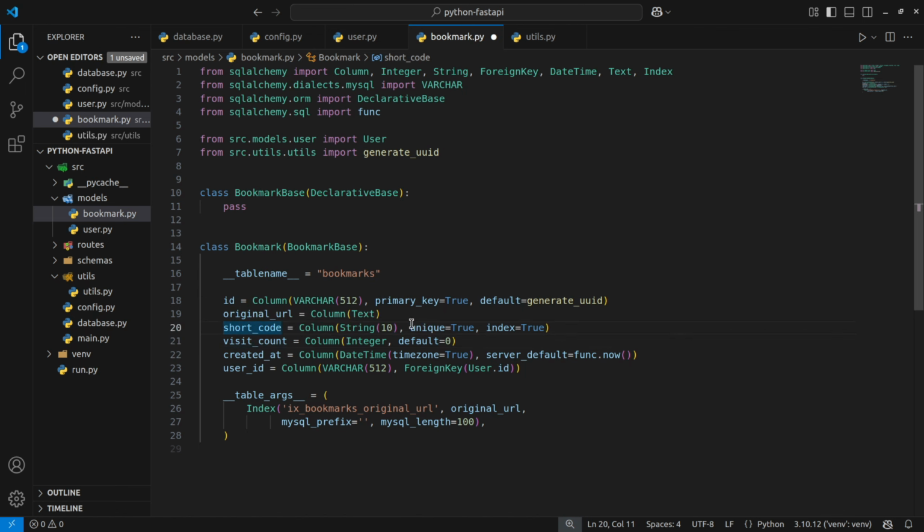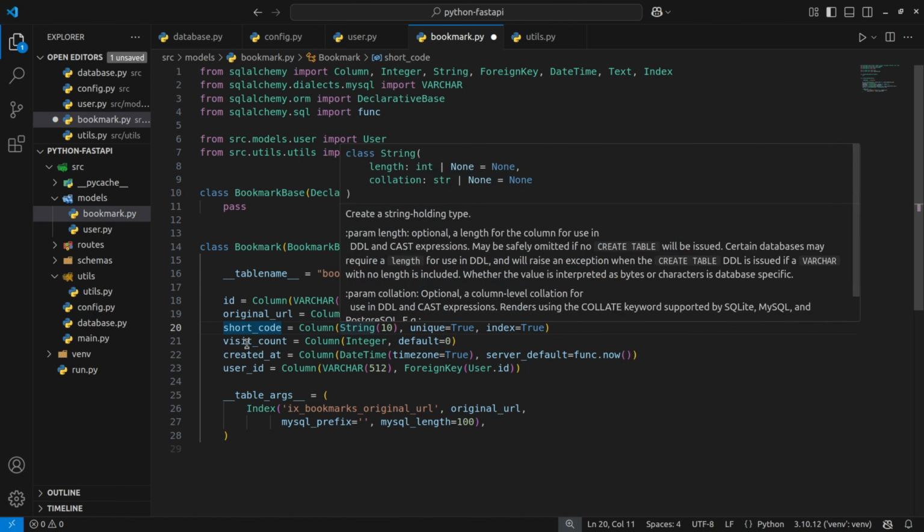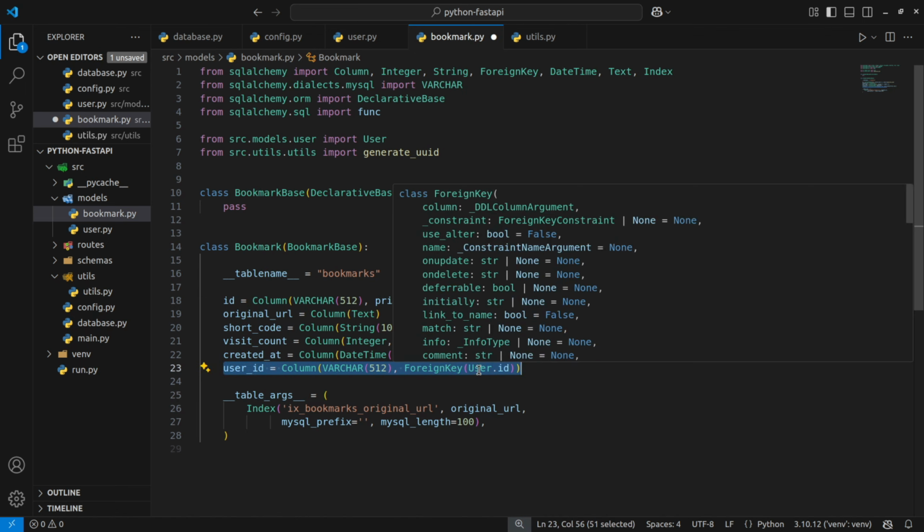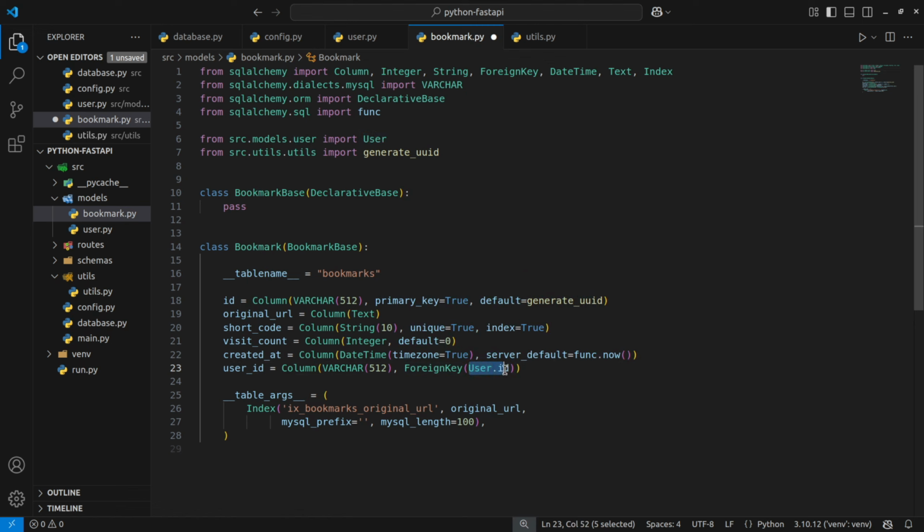Sort code is a column of type string, visit count is a type integer, and we will take default 0. Created at, I haven't taken this into the user model, I'll add that, and user ID. Now you need to understand this user ID is coming from the user model, and we have written it like a foreign key, and the foreign key is user.id.